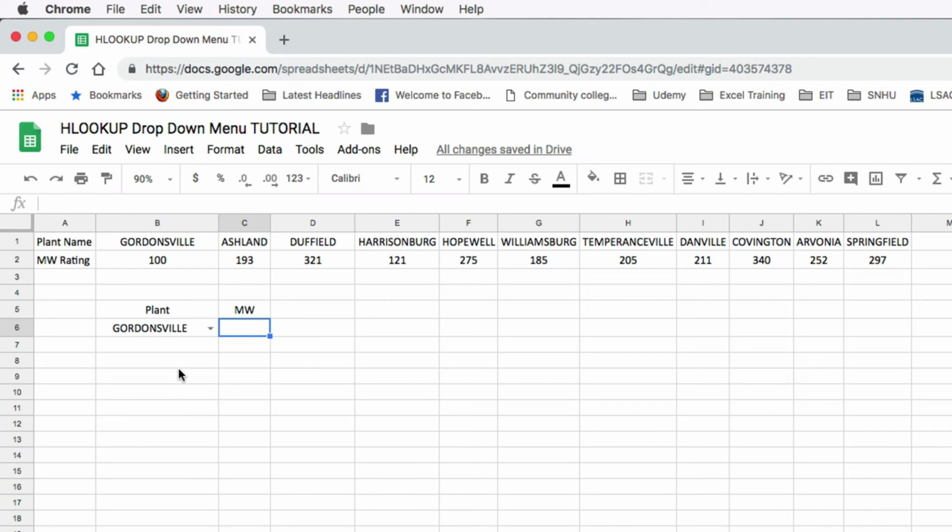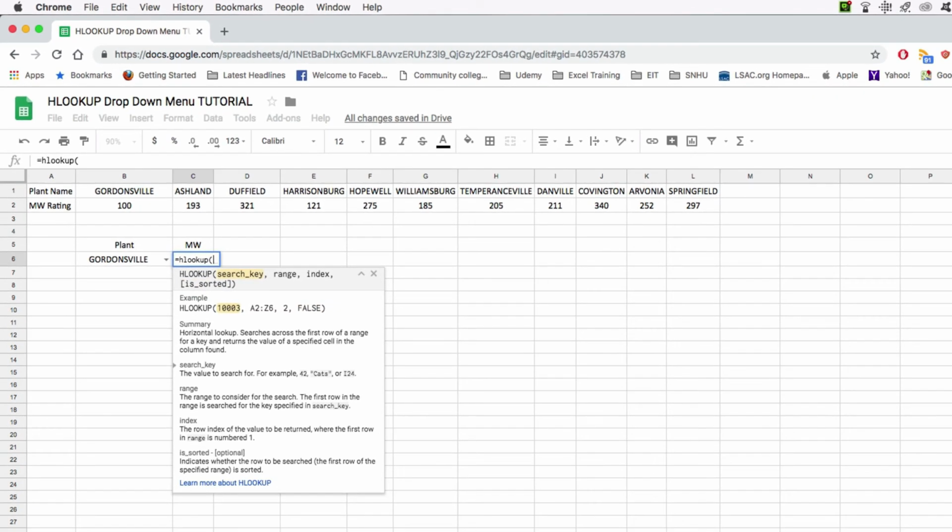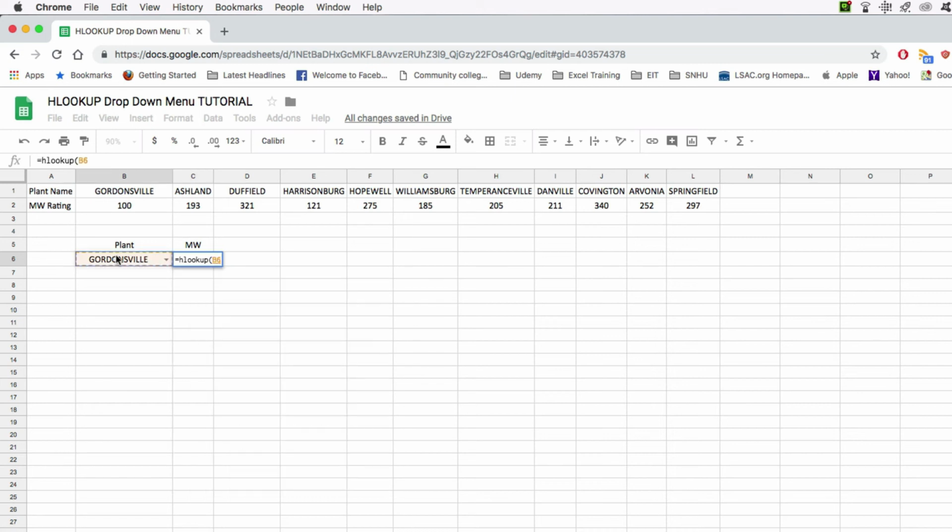So now the next thing is we're going to perform the HLOOKUP. Equals HLOOKUP. Okay, so the search key is the plant name. Since we built a drop-down menu for that, we're going to click on that. So that's going to be our search key, so that when you use the drop-down menu, every time you select another plant, it will show the HLOOKUP where to look, and get the information from that point. So that's B6, where the key is going to be. So B6, right, comma.